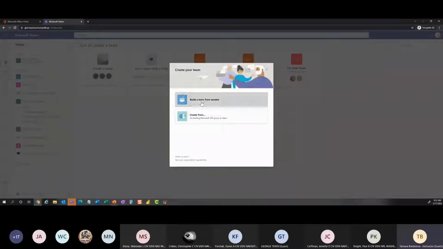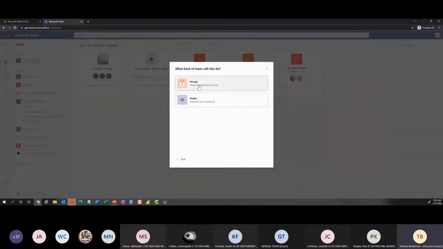And now you only have to manage it in one place. We're going to go ahead and build from scratch. Is it private or is it public? Think of it this way. What type of information are you going to be sharing in this team? If it's public, it's like leaving it on your desk and walking away. Anyone can come by, join the team, and have access to everything on top of your desk. And we're talking edit access here. So if you're storing files, that means anybody within the Navy can join your team and edit your files.